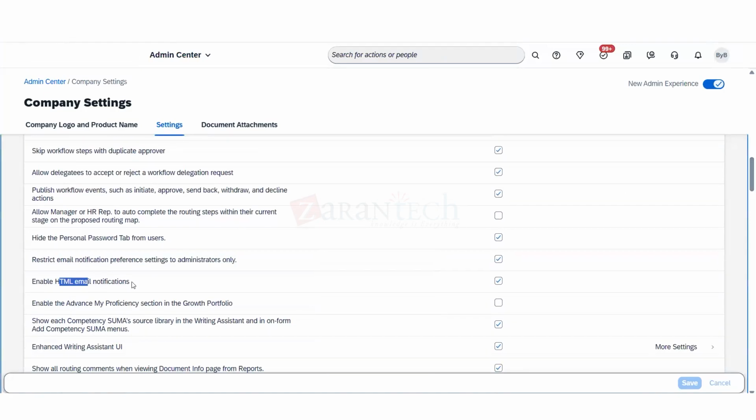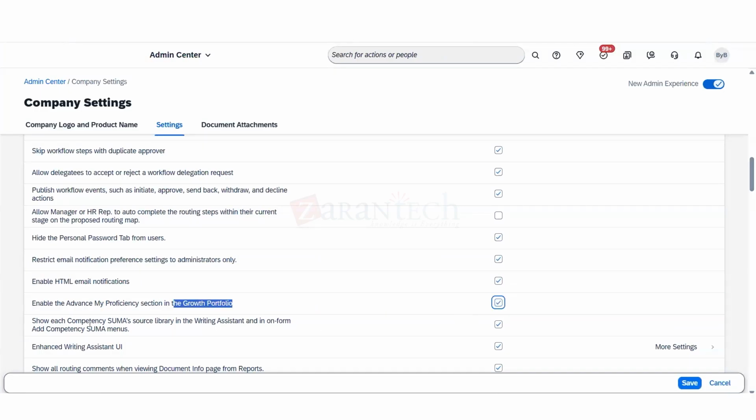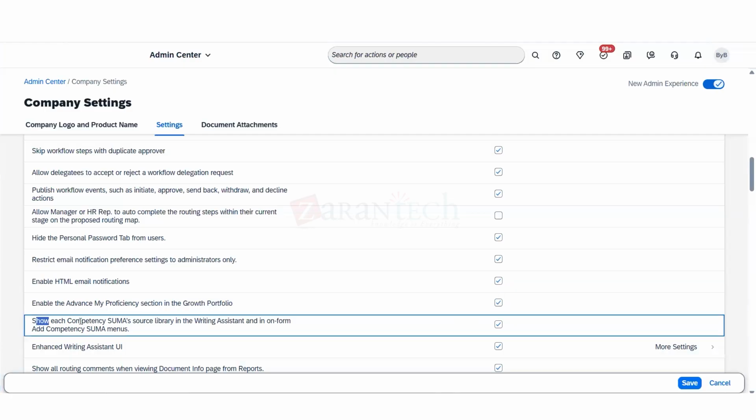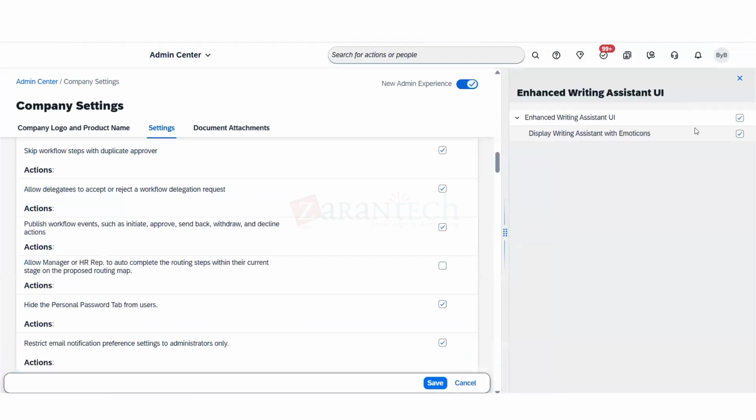Enable HTML notification. Enable advanced my proficiency section in the growth portfolio. This is for the growth portfolio talent intelligence hub. Okay. So each competency, okay, source library in the writing assistant. So, okay, that writing assistant, enhanced writing assistant UI, all these you want, then you can select this option.